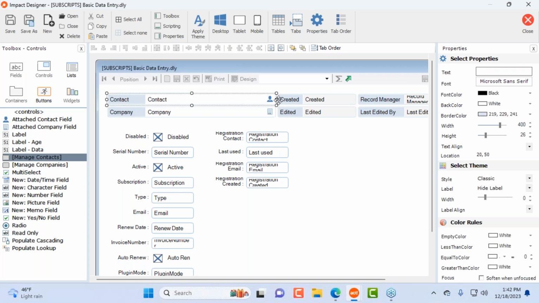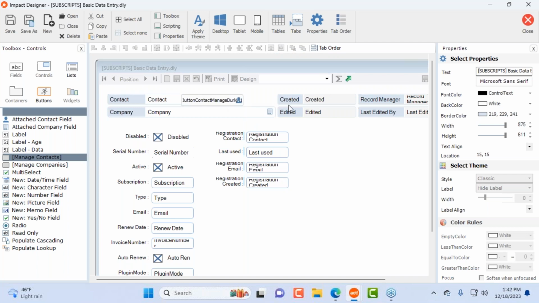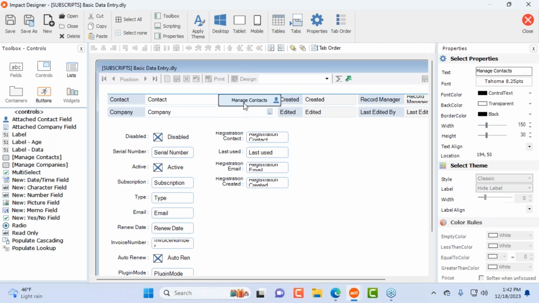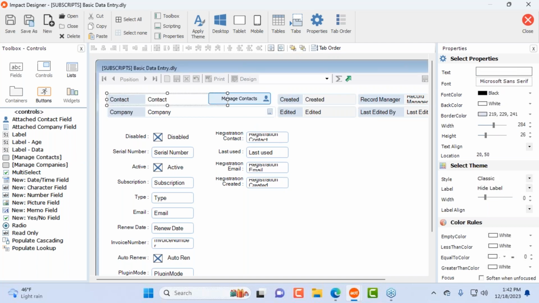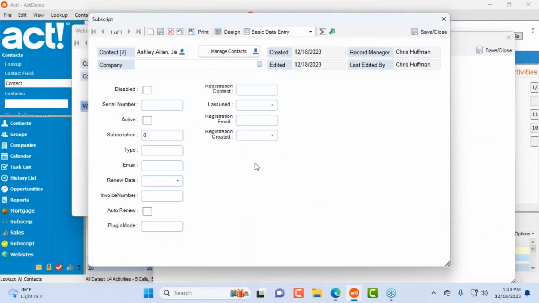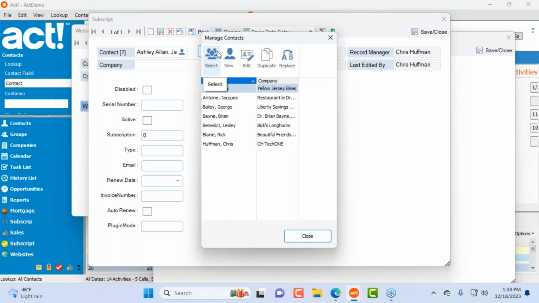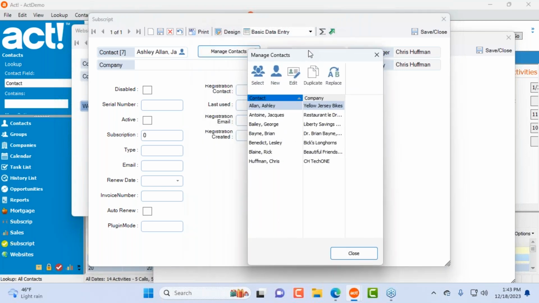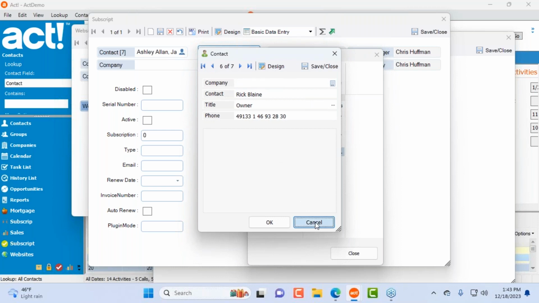So I'm just going to move this over a little bit, and I'm going to put the button up here that says Manage Contacts. And there it is. What this control does, again, we have 7 contacts. If I click on Manage Contacts, it gives me a different look at it. So here are the 7 users. But on any one of those users, I can just click on Edit, and I can change his phone number.